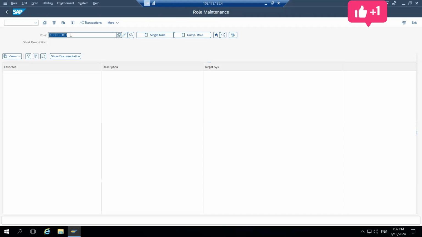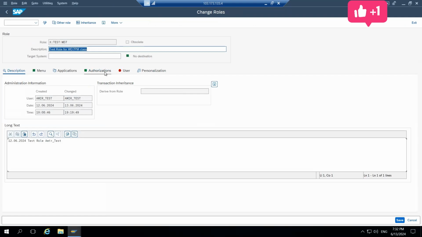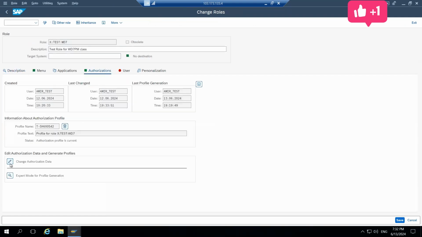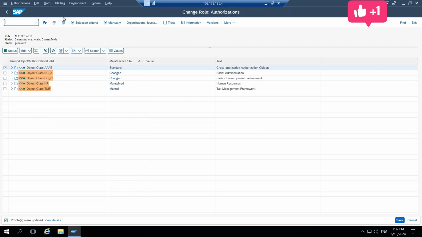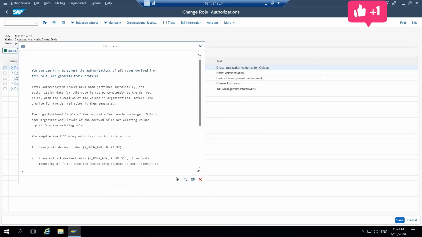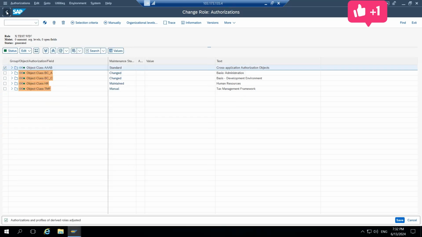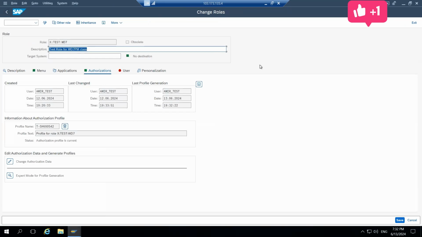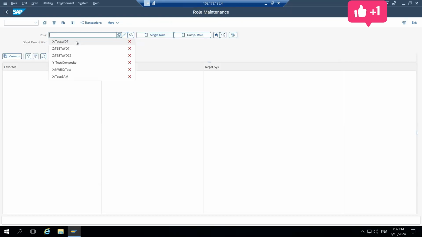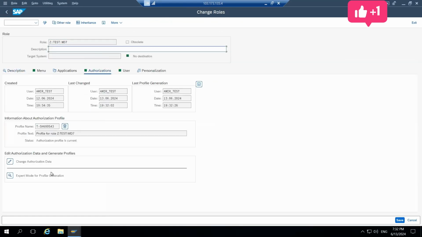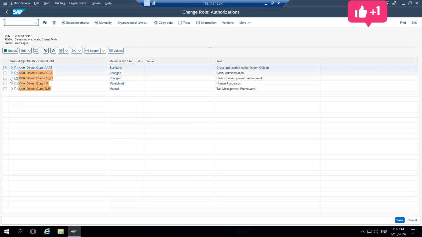Now we will go to the master role and generate the profile again. We generate, we push the values and then go back. Remember, let's see if it gives an option for changes or not, because the latest version does not give the option to change anything.